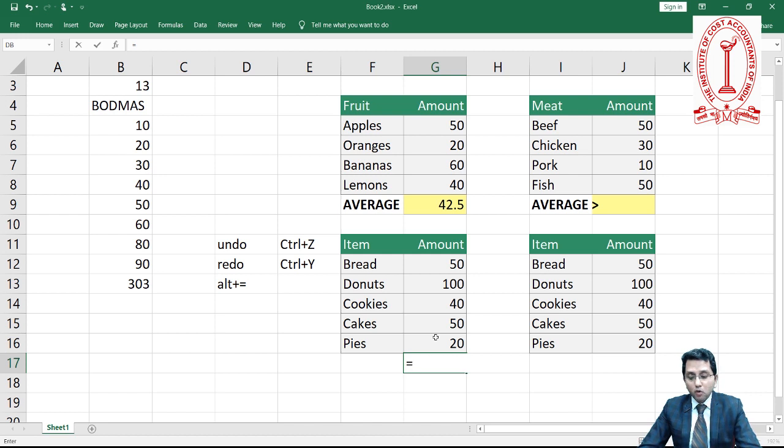If I want to calculate mode, then the mode function is also there. I select the whole range and the mode is also 50. So you can calculate mean, mode, median, and many more things. Standard deviation, correlation, regression, and ANOVA table, and many more things you can do.